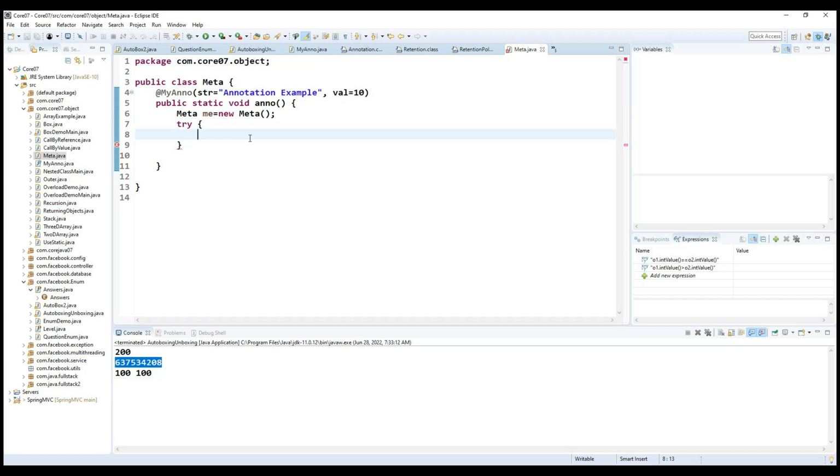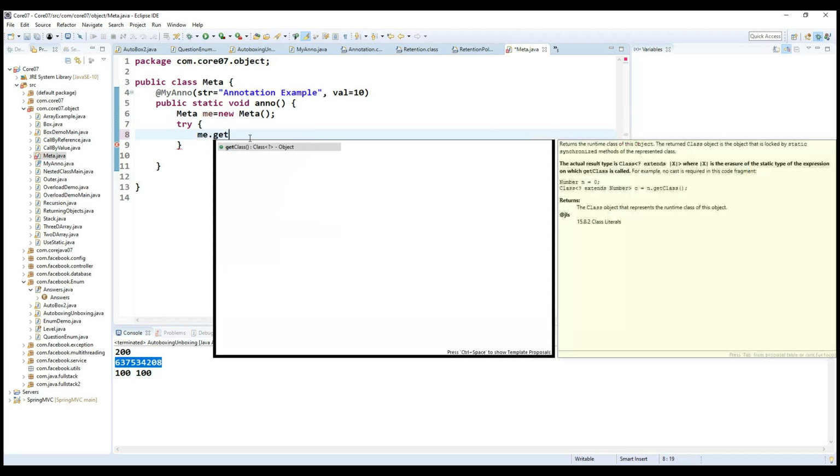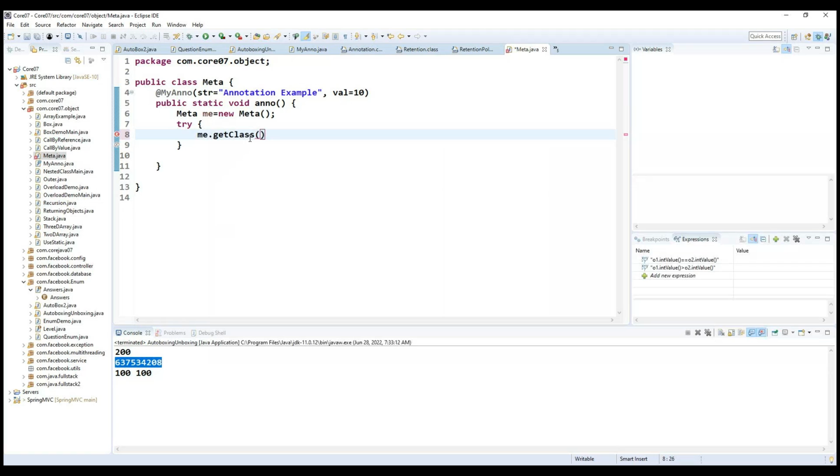But observe carefully, me dot getClass. This getClass method is coming from the Object class. What is the purpose of this getClass? It will return the current class object. What is the current class object here? It is Meta. Now you can see I'm going to return this class information. Now I'm getting this particular class.